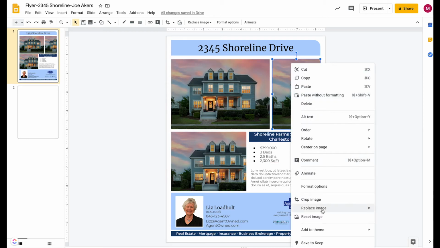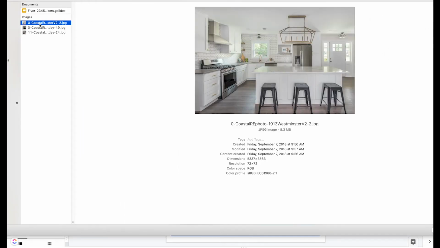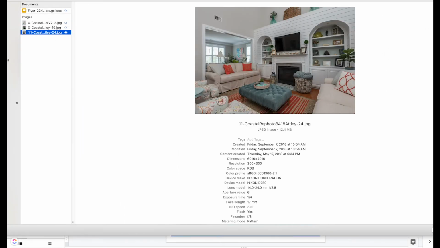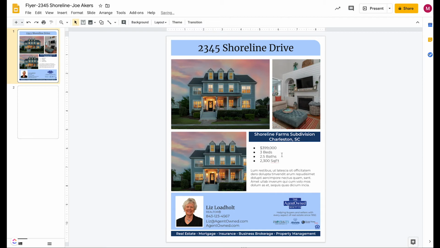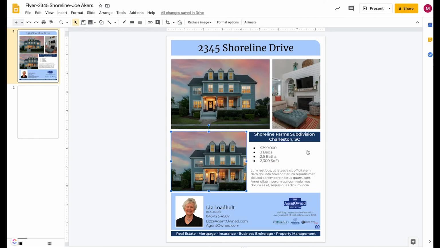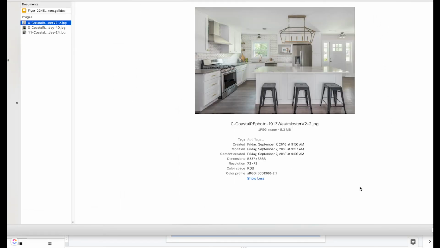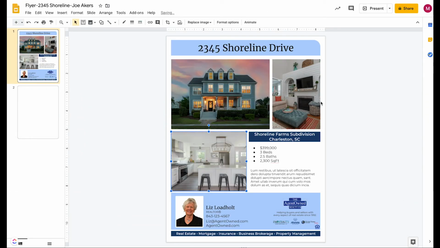Let's do something a little bit different with this one. So right click, replace image, upload from computer. Let's do the living room here. So we click open, and it's going to place it in there perfectly, and it's cropped the way it needs to be. So let's jump through this really quick and put the other photo in, and then I'll show you how to adjust those once you decide you need to do that. Okay, so now we've got all of our photos in there perfectly.